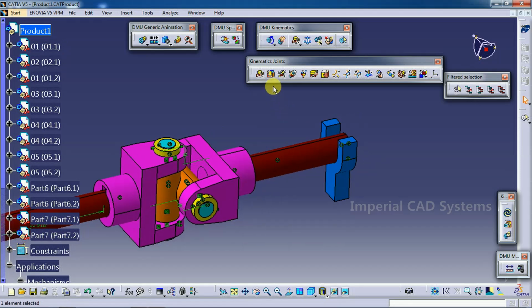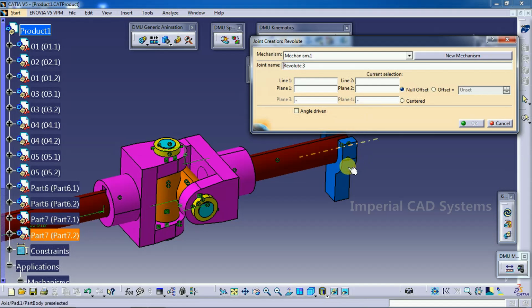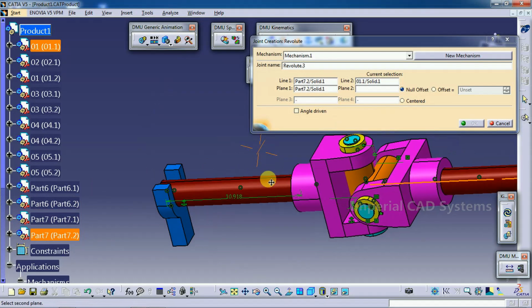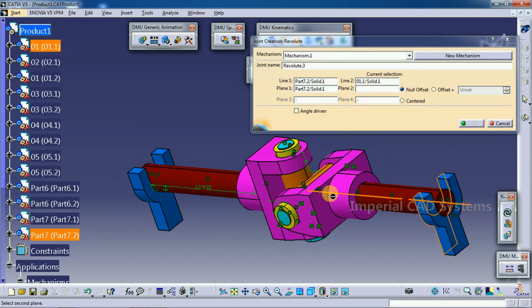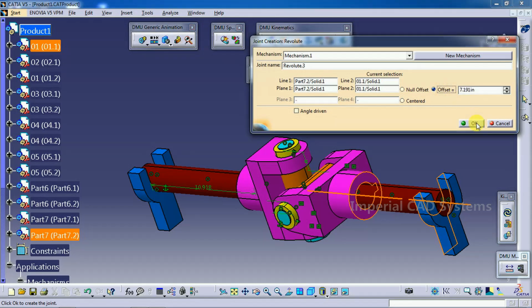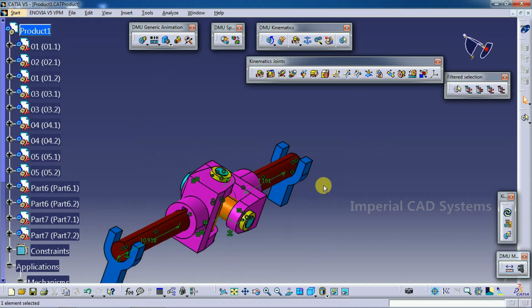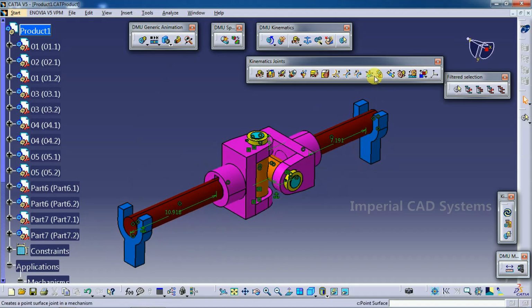Then coming to this side, I go to revolute joint here again. This axis on the support and this fork axis, cylindrical axis. Then plane one, I select this surface, and plane two, I select this surface, and I maintain the distance. Then go for OK. Now go for the UC joint.